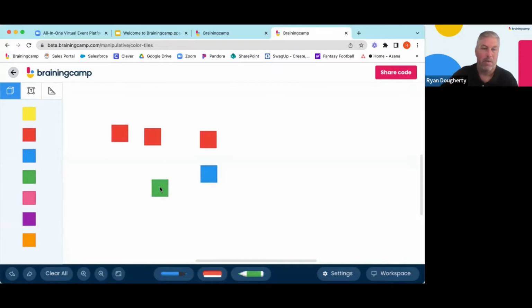You have an unlimited supply of these. So if you needed 100 red tiles, you could pull out 100 red tiles very easily. Once they're on the screen, we consider them objects. And each of these objects has its own set of tools. So I can change the color. I can change the fill. If I wanted it blank, I can copy it. I can lock it in place and then I can delete it if I wanted to do that as well.